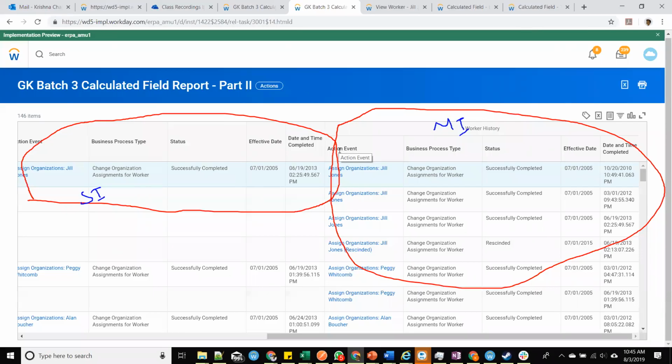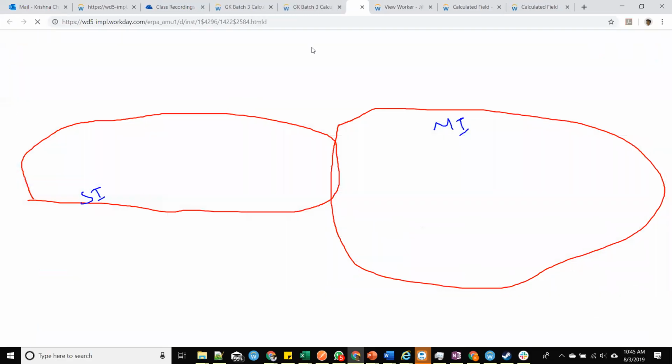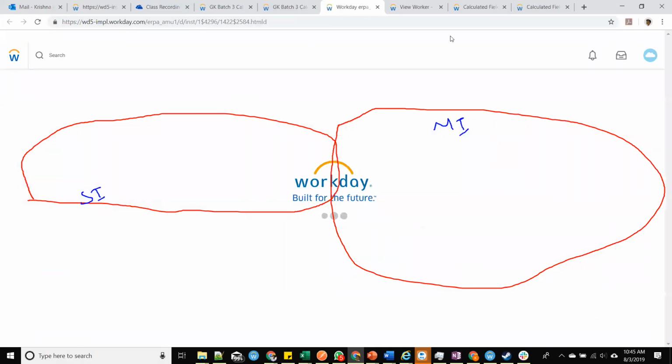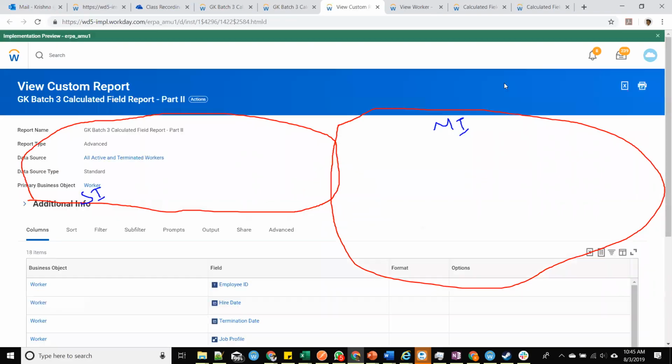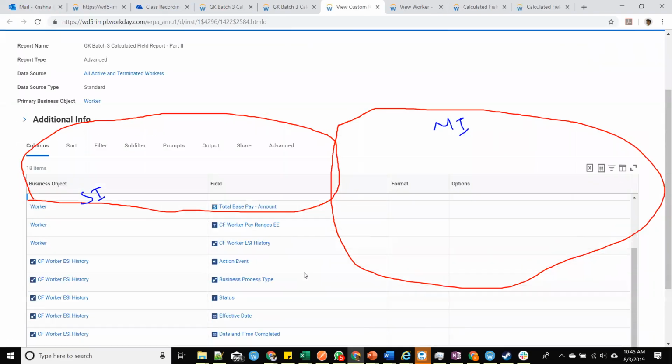Questions on this? This is probably the most complex thing here. Yep. Can you go back to the report, Krishna? The report edit. Okay.